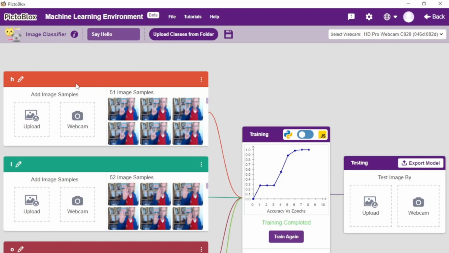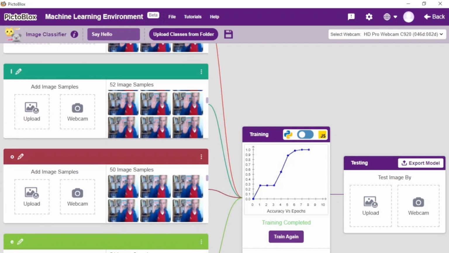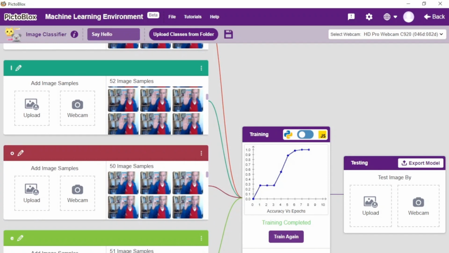So this is the machine learning environment for the sign language. What I've done is I've created 51 images for H, 52 images for I, 50 for O, and for E I have 51. I've trained the model and it works quite well. E has been very difficult for me. I've had to change E several times just due to it not picking up the knuckles, I think, as I did it. So that is the machine learning part, and you can see the training graph there.